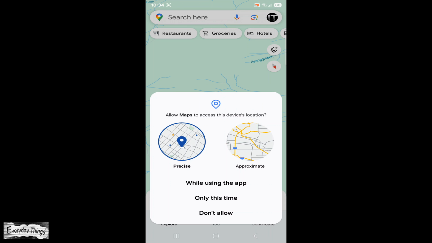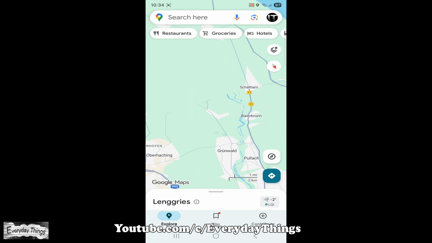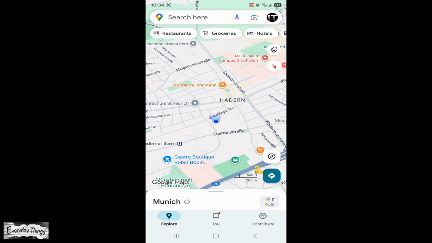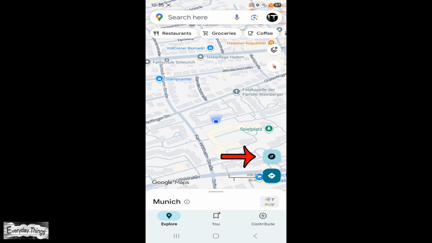Now, tap the target icon, a small circle, in the lower right corner of the screen. If location permissions are not turned on for Google Maps, you need to enable them. Just select while using the app or only this time. Once you do that, tap again on the target circle.